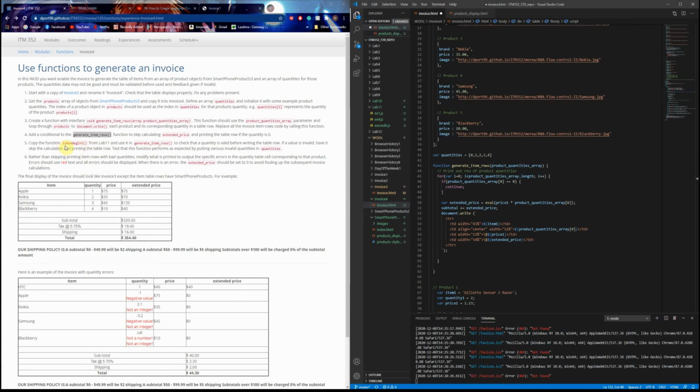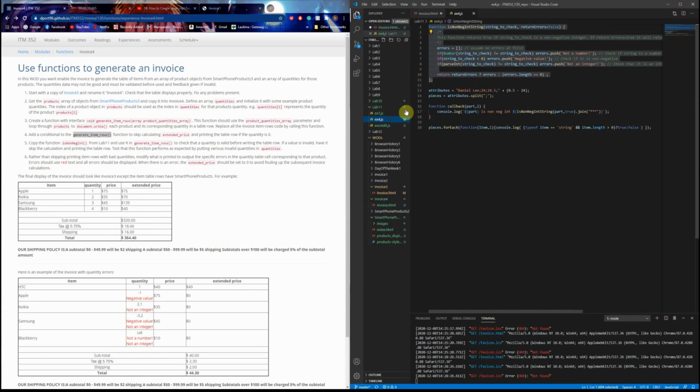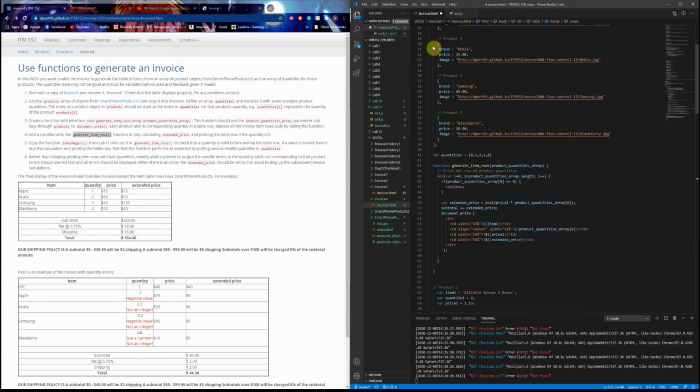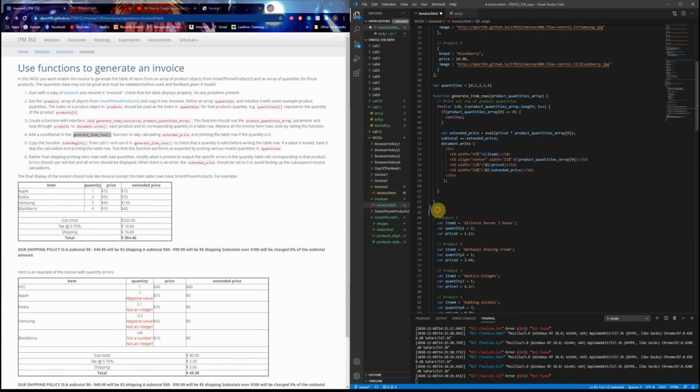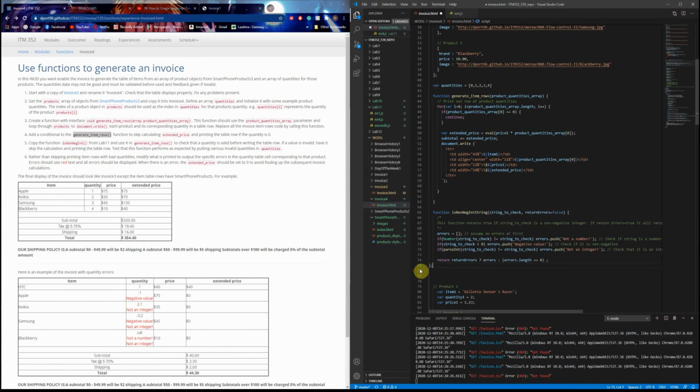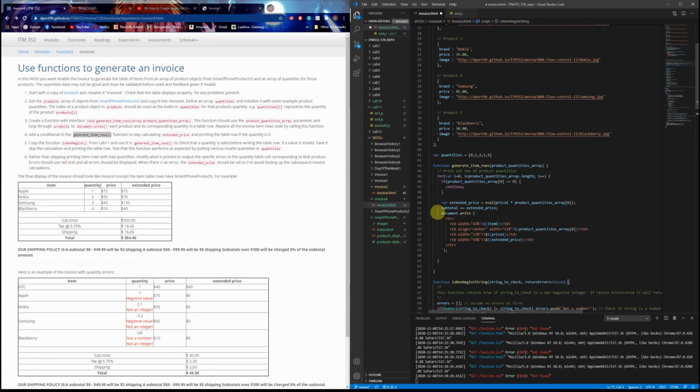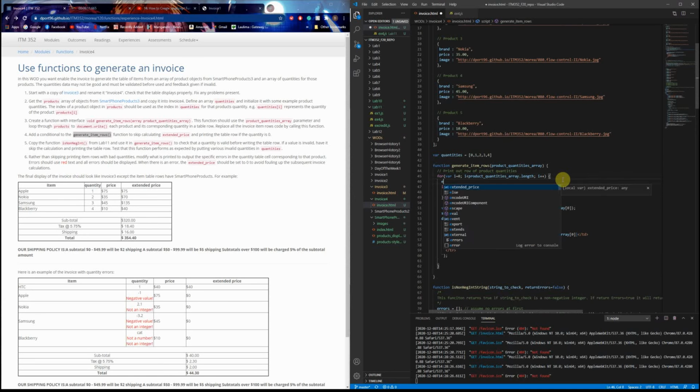And then copy the non-negative from lab 11. So lab 11 right here. Copy that. Throw that right over here. And with this, we're gonna have it attach back into this function. And doing so, we're gonna do that right over here. I'm gonna just call it errors because that's what it is.